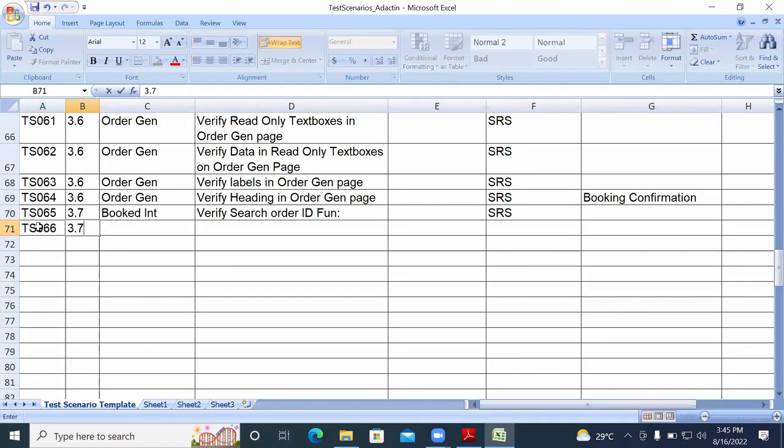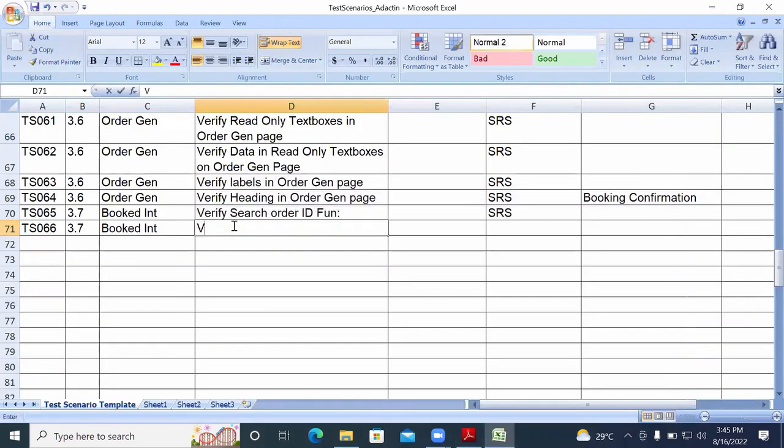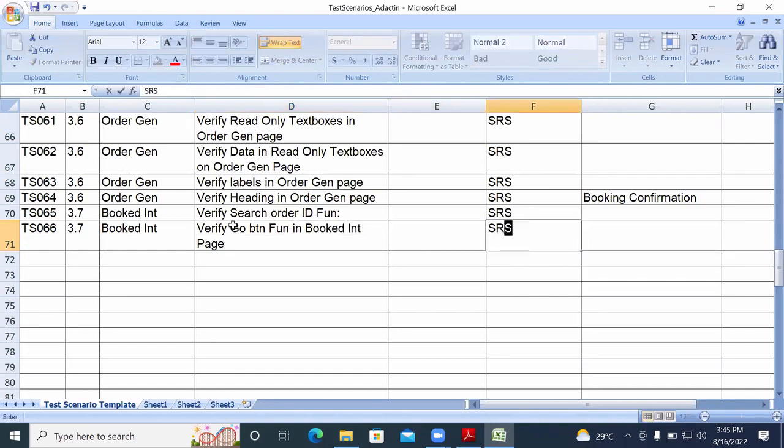TS066, requirement number 3.7. 3.7 is related to booked itinerary. What is the next one? Is it the go button? We can consider that, mentioning: verify go button functionality in booked itinerary page. Considering that SRS.